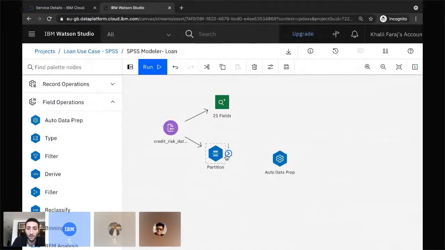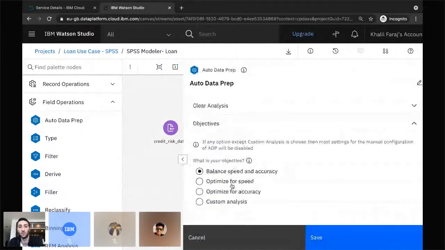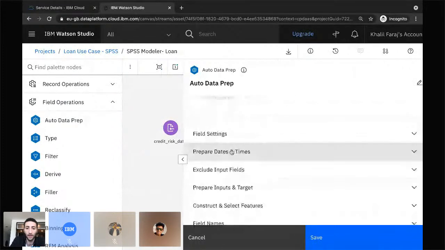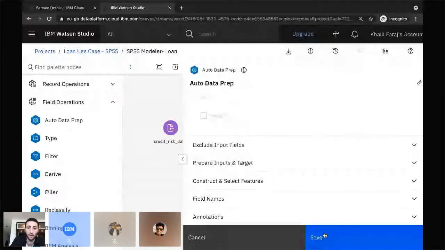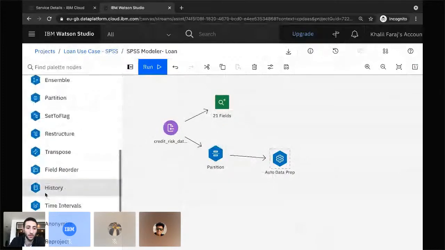And basically now what will happen is we're going to simply do a connection from the partition to the auto data prep. And this node is responsible to fix this data set for us. It will prepare this data. Now, if we double click on it, we can change the balance that we want to do. If we are focusing on balance of speed and accuracy, or want to make this data only optimized for speed or accuracy, or custom analysis, we'll just go ahead with speed and accuracy. You can change some other fields. You can do some tweaks with these fields. But for now, we'll leave everything as it is. And we're going to run this and show you how the data will look in a bit.